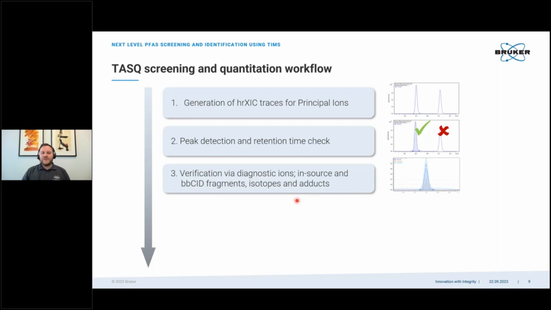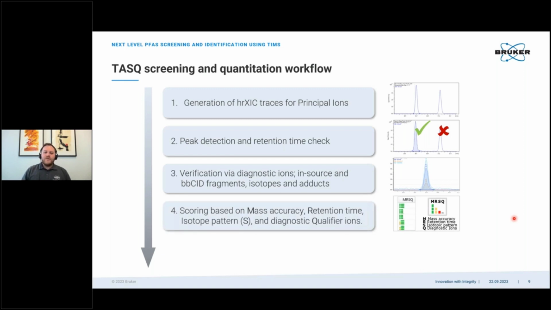After that, we do verification via diagnostic ions. These can be different isotopic peaks, various adducts that may be formed, such as the M+ sodium peak, as well as fragments that come from our broadband CID or data-independent acquisition. All of these factors combine together to give us a scoring that's based on mass accuracy, retention time, our isotopic pattern, which we call sigma, and diagnostic qualifier ions.